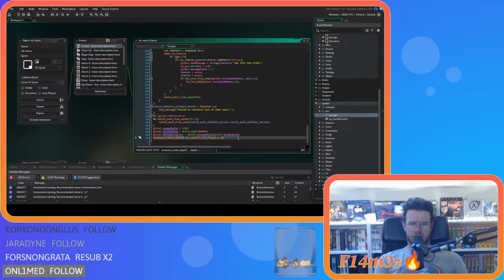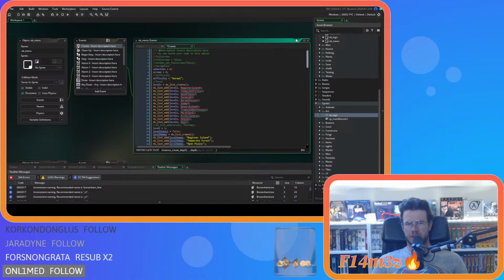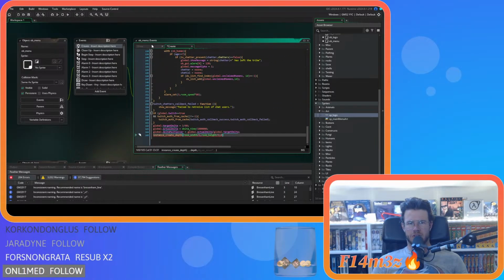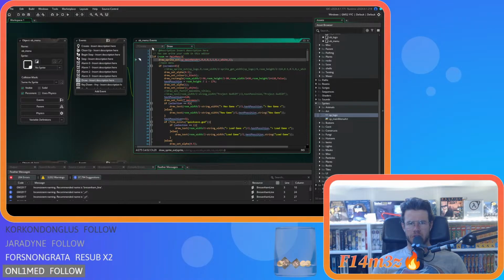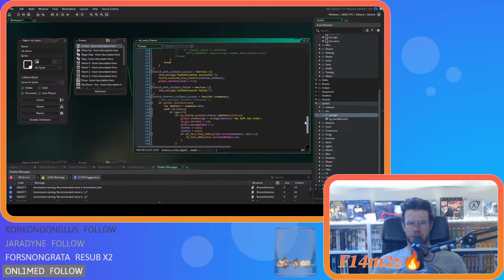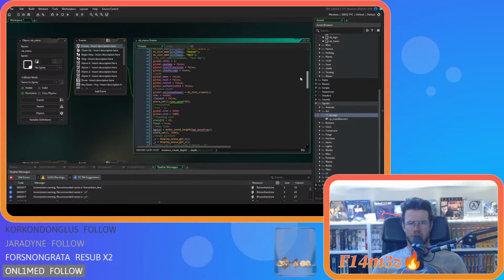I don't know if the depth actually... What depth is the background? Does it even have a depth? It's going to be the depth of whatever this object is. I don't know.